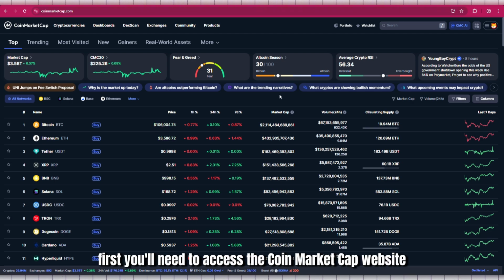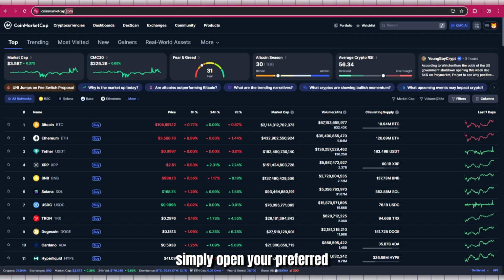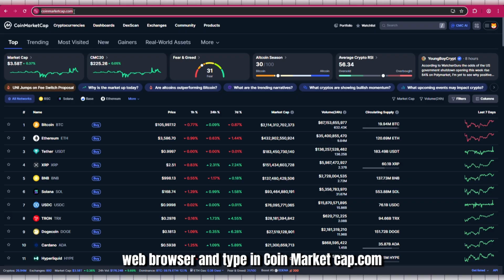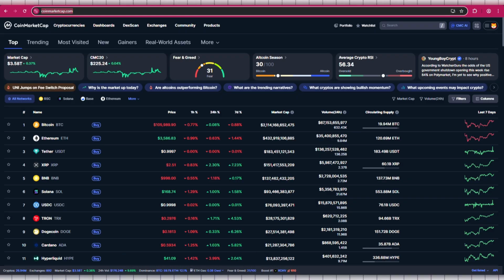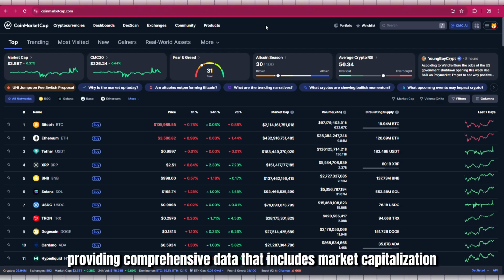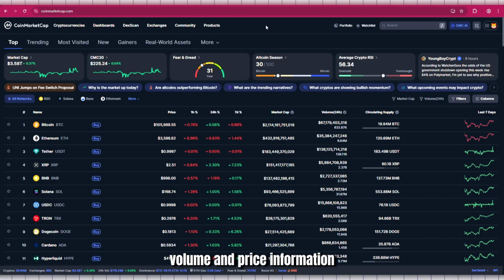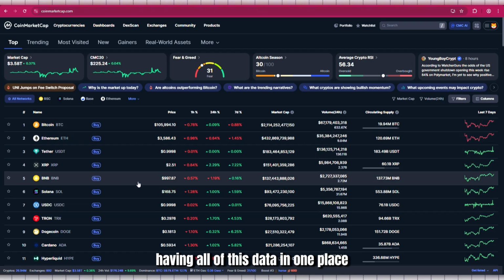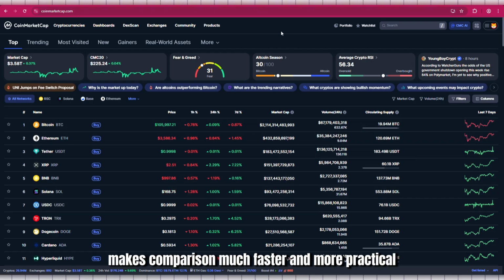First, you'll need to access the CoinMarketCap website. Simply open your preferred web browser and type in coinmarketcap.com. This is a well-known and trusted platform for tracking the performance of various cryptocurrencies, providing comprehensive data that includes market capitalization, volume, and price information. For beginners and store owners alike, having all of this data in one place makes comparison much faster and more practical.